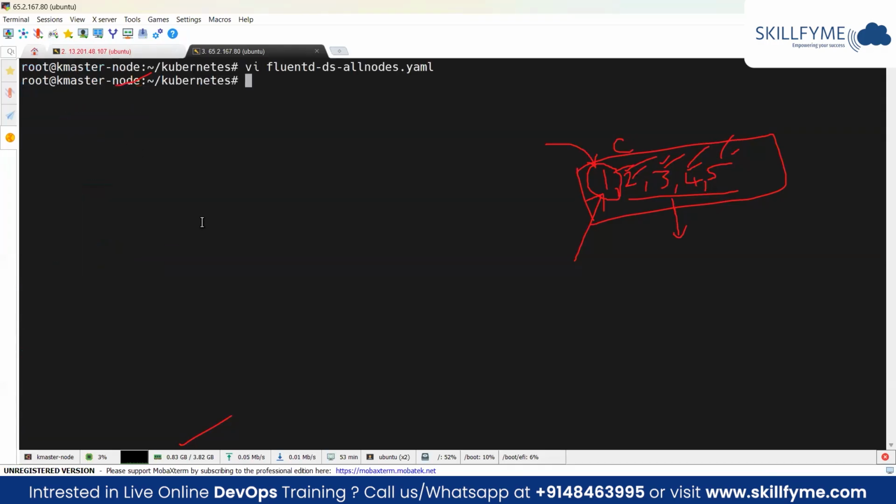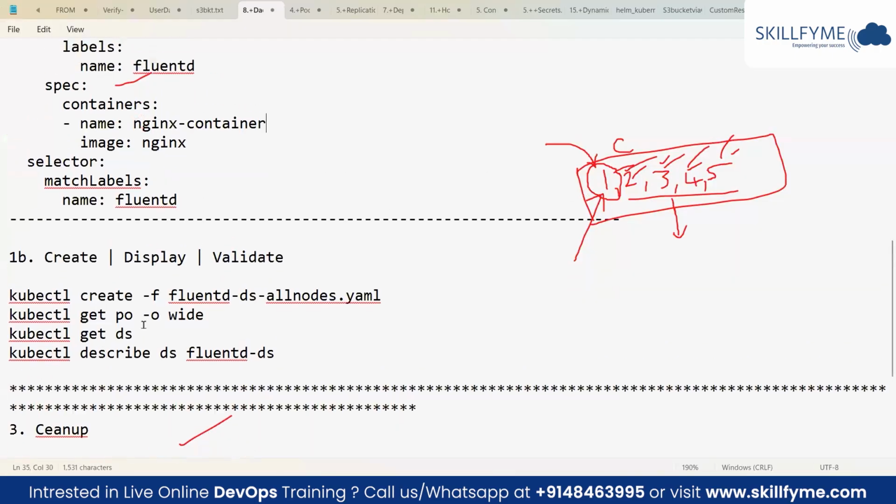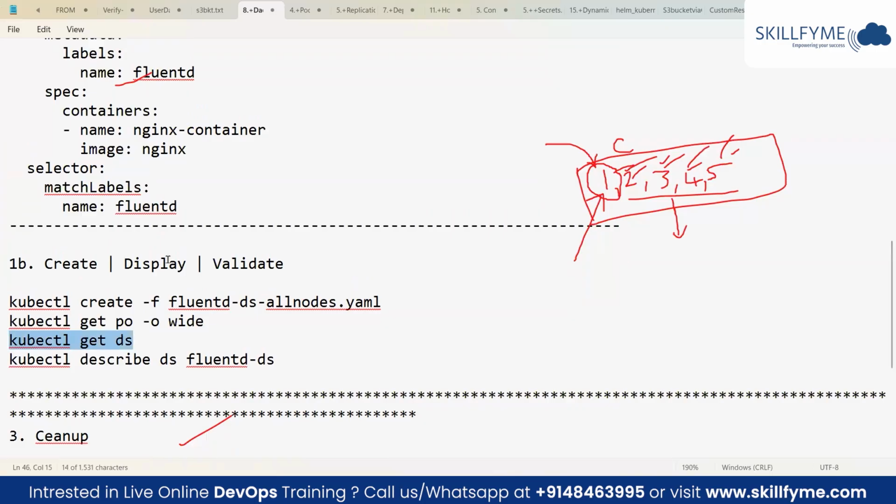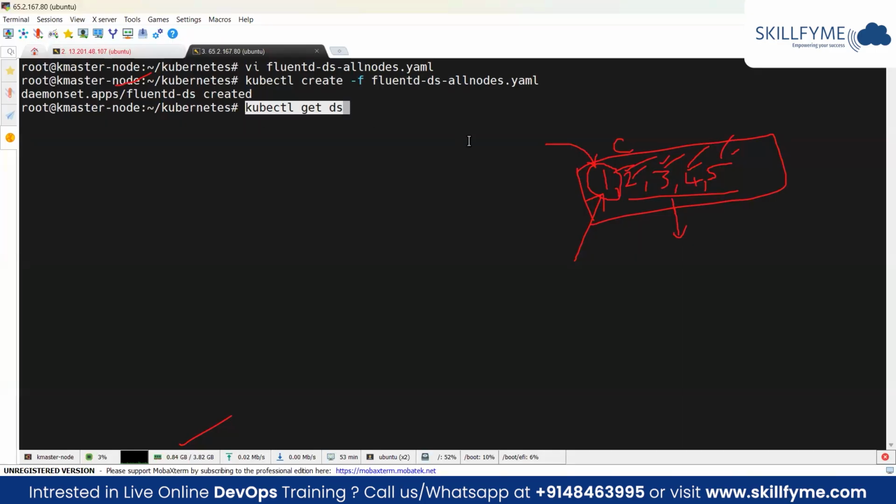Once the file is ready, you can use your kubectl create command followed by the file name. That's it. One DaemonSet has been created, and if you want to get the properties of a DaemonSet, you can execute these commands. I have the commands available here. So kubectl get daemonset, and whichever DaemonSet you have created, you can capture it.